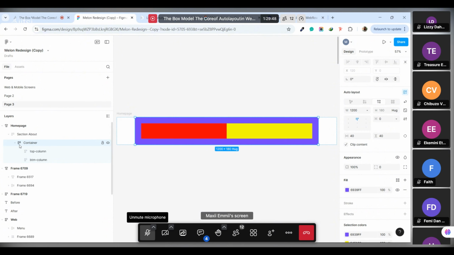Now another thing you should understand here is this container. We say it should fill, but the fill will not be 1200. Why? Because this 40 padding that we have has already blocked this other container inside that main container. Let me rename this to main container so that you get it.